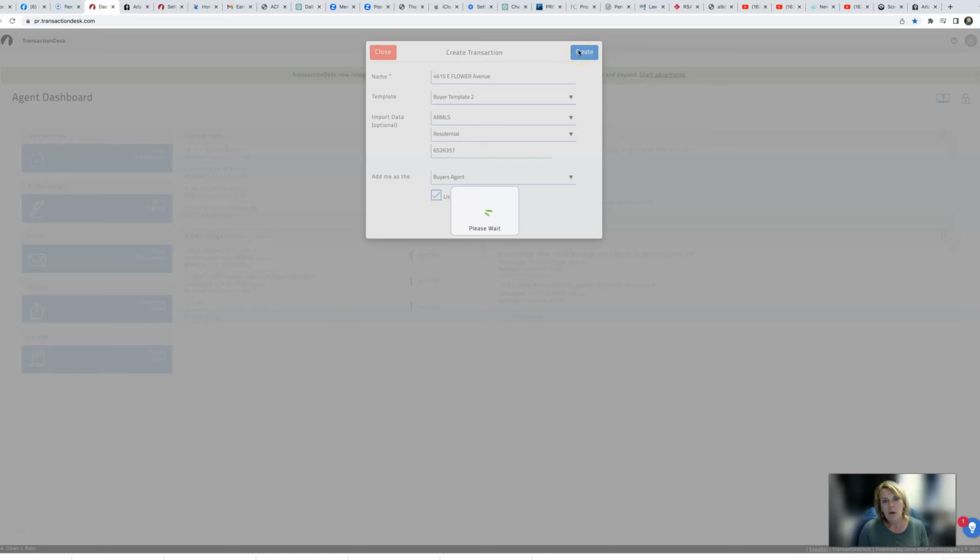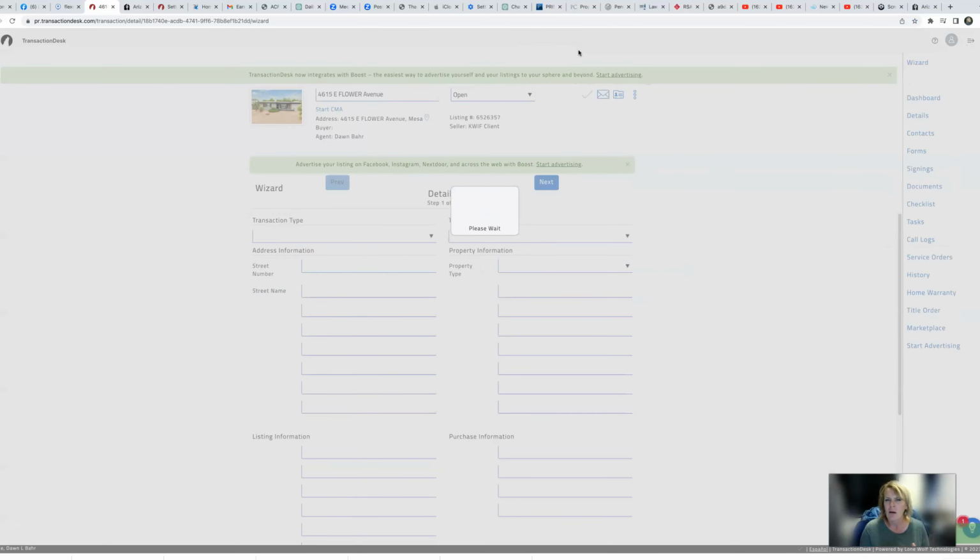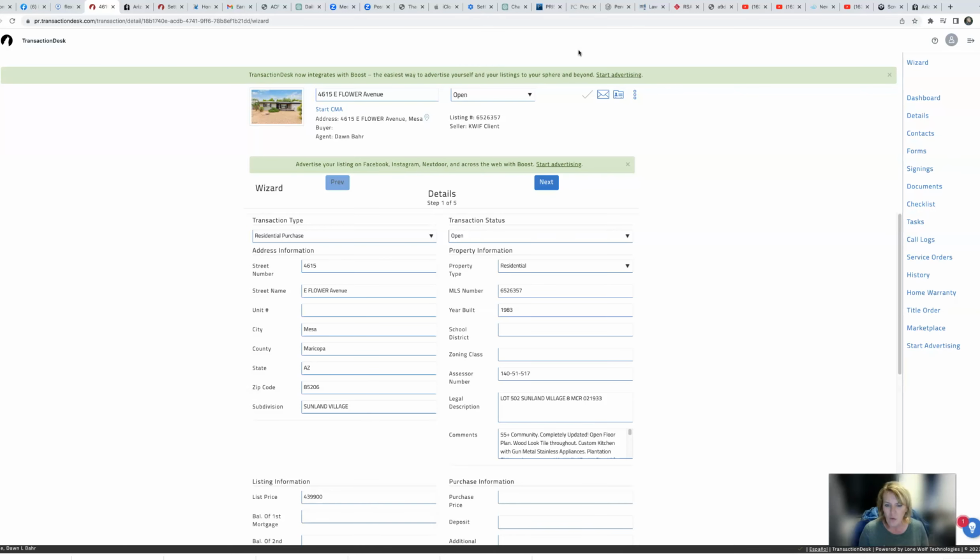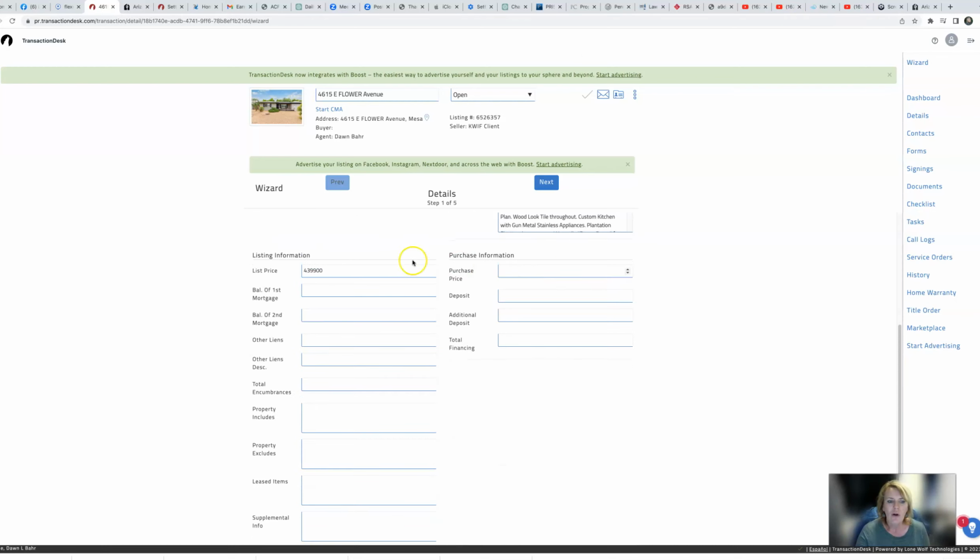Now, just remember, this is a national program or software, however you want to say it, so not all fields are going to apply, because some things you're going to look at and go, that doesn't make sense, but that's why, because it's used in other markets. So here is where you're going to type the purchase price, and let's just say $439.